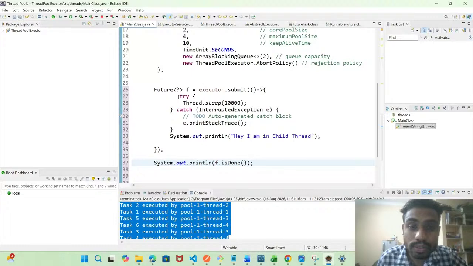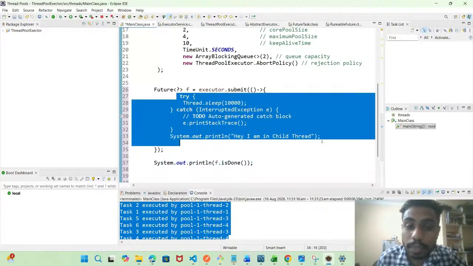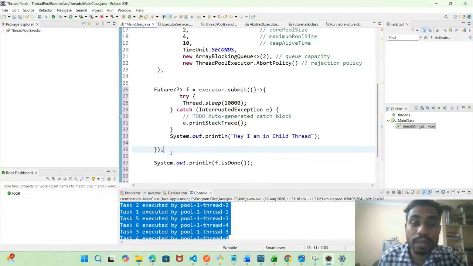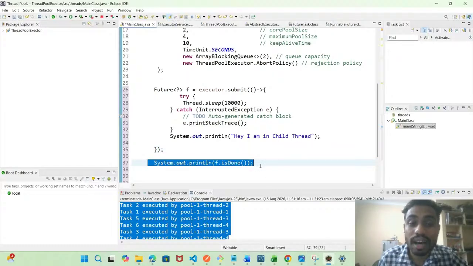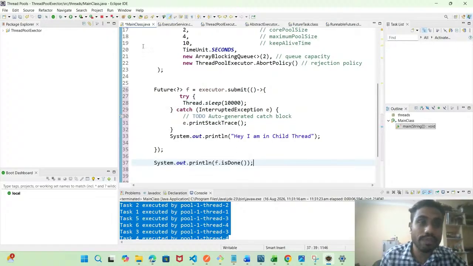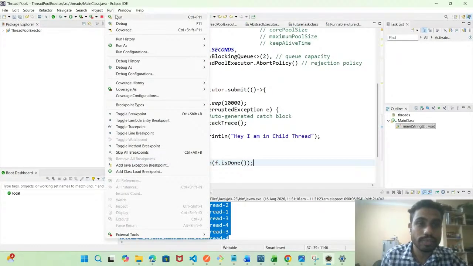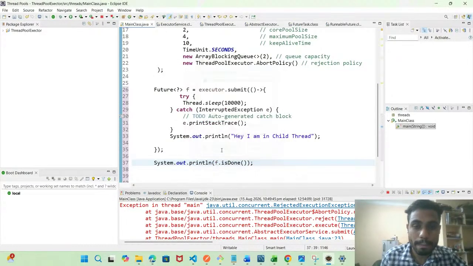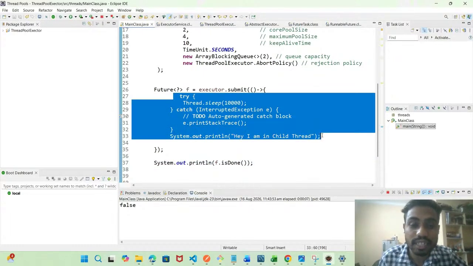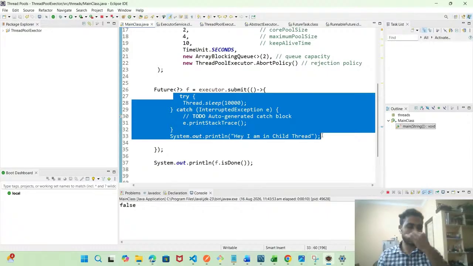See, I'm trying to explain: this task will execute independently. My question is, in the main thread, I am trying to track the status of my child thread, which is running asynchronously. Now, will it print true or false? False, because of the 10,000 milliseconds; by that time this line has been executed, so it won't have completed. Definitely it will be false only. See here, false. After 10,000 milliseconds, I can expect "I am in child thread." See, hey, I am in child thread.